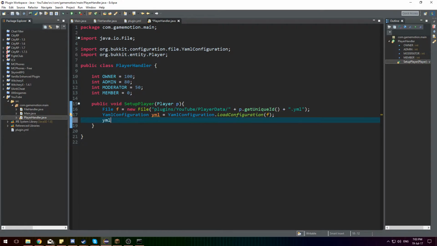So we want to do yml.addDefault. So this will add a default data into the YML file if it doesn't exist already.